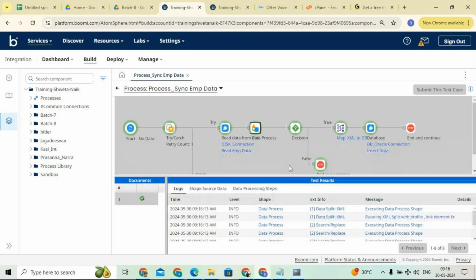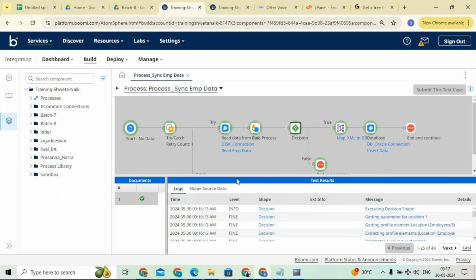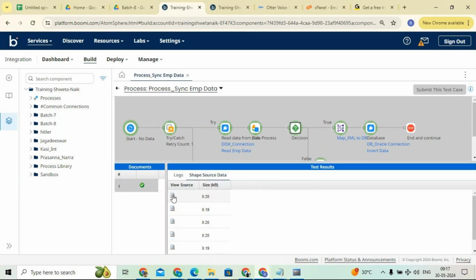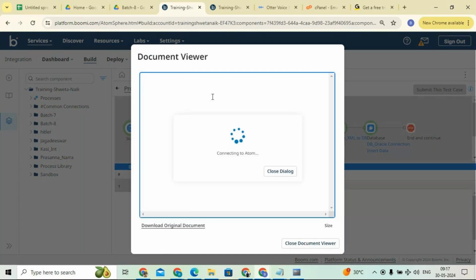After the data process shape, if I click on the decision shape, let me open the shape source data. Open any document.